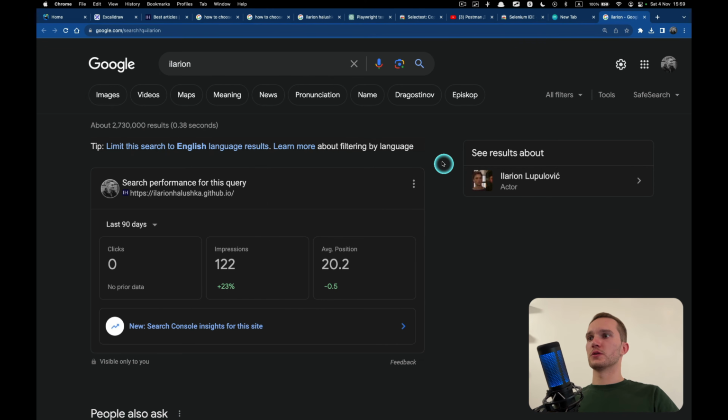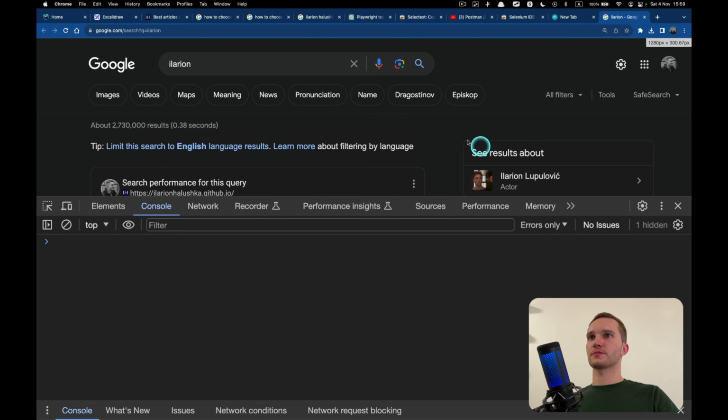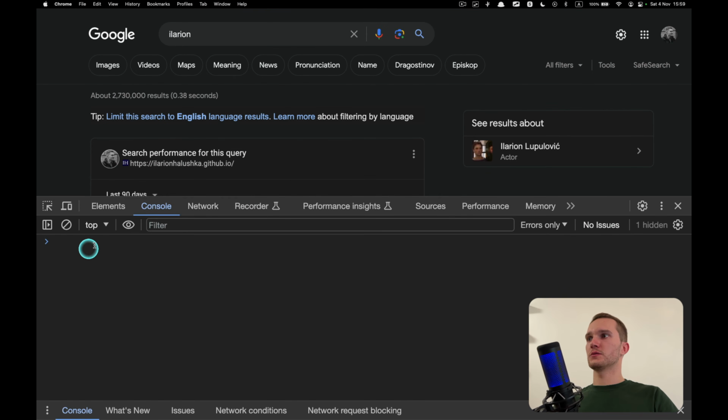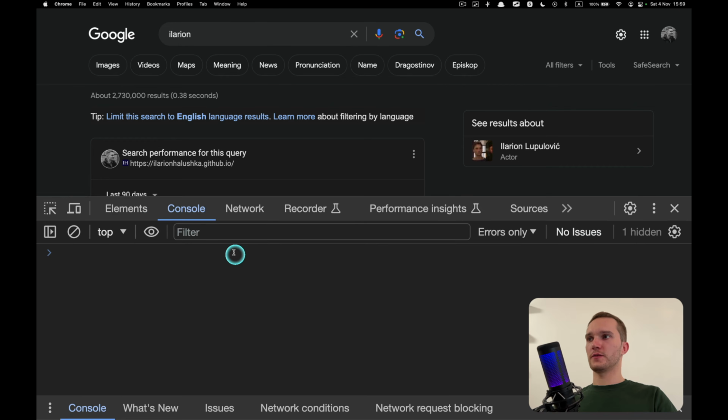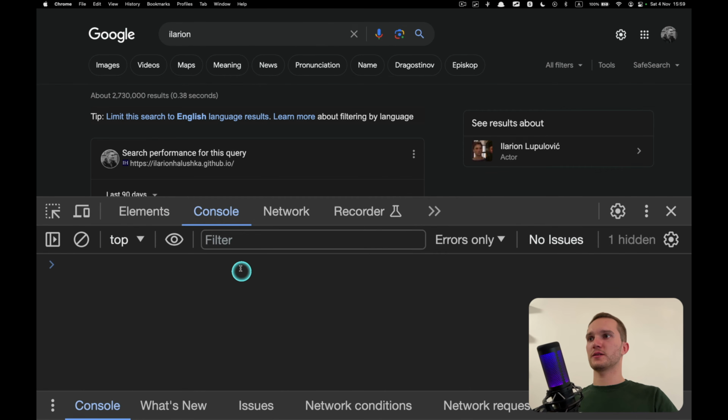Let's try to go to Google. Go to Google, open Chrome DevTools. And now what we're going to do. So don't worry if I'm not explaining clearly enough what we are doing, but you'll get the idea. We'll do this a few times and you'll get the idea.